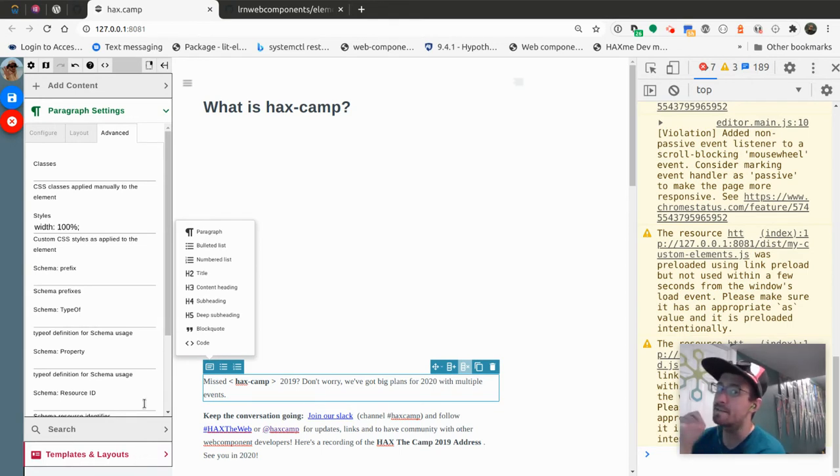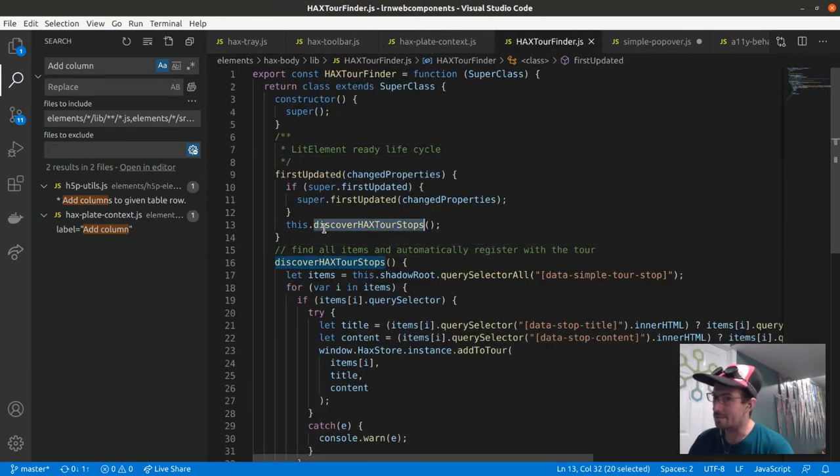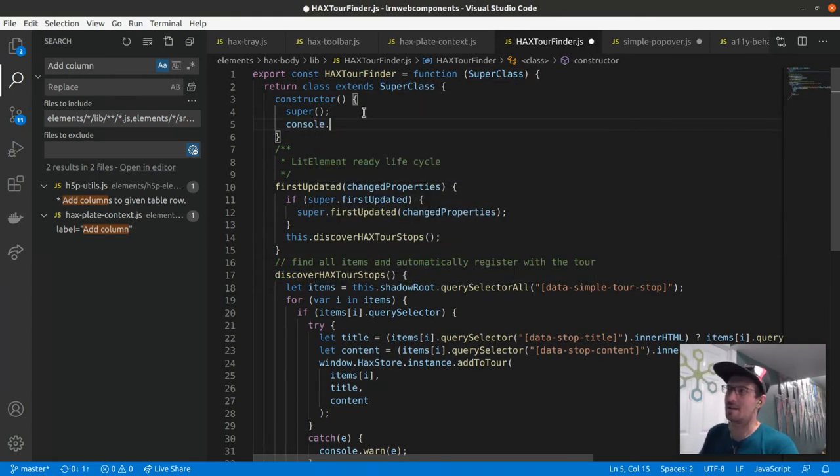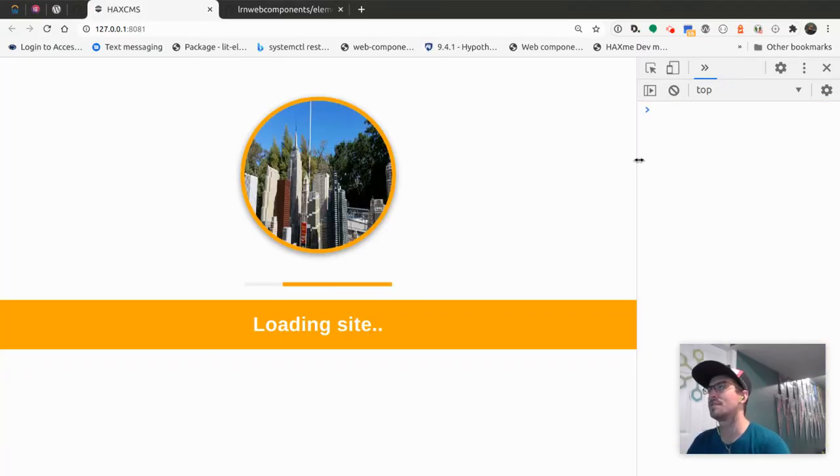So the reason is because that lifecycle isn't implemented in vanilla HTML. It's only implemented in lit element. So if we look at Tour Finder, right? And this is why I did this in part. I occasionally know what I'm doing. So what we have here, let's actually see if I can't console log what SuperClass is. I'm not positive if it'll let me do that.